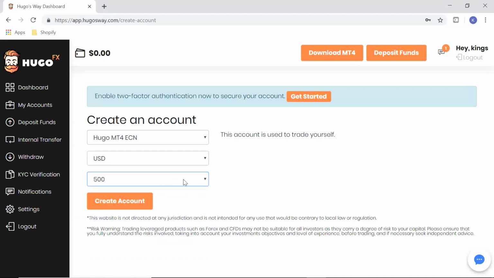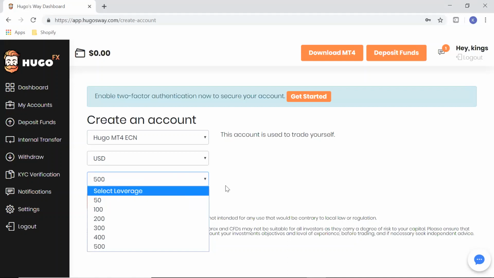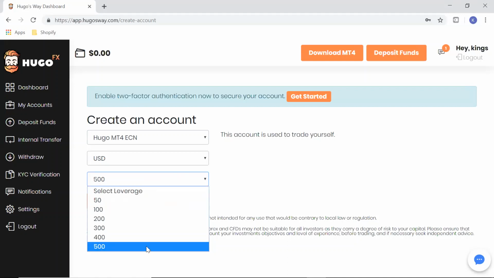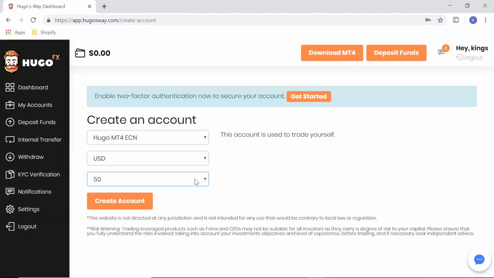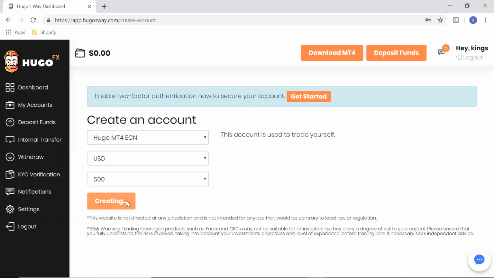Meaning, let's say you deposit $1,000, your buying power is 500 times that. For every dollar you deposit, your buying power is 500 times that. If your leverage was 50, your buying power would just be 50 times the deposit, in this case 1,000. So we're just going to click 500 and create the account.